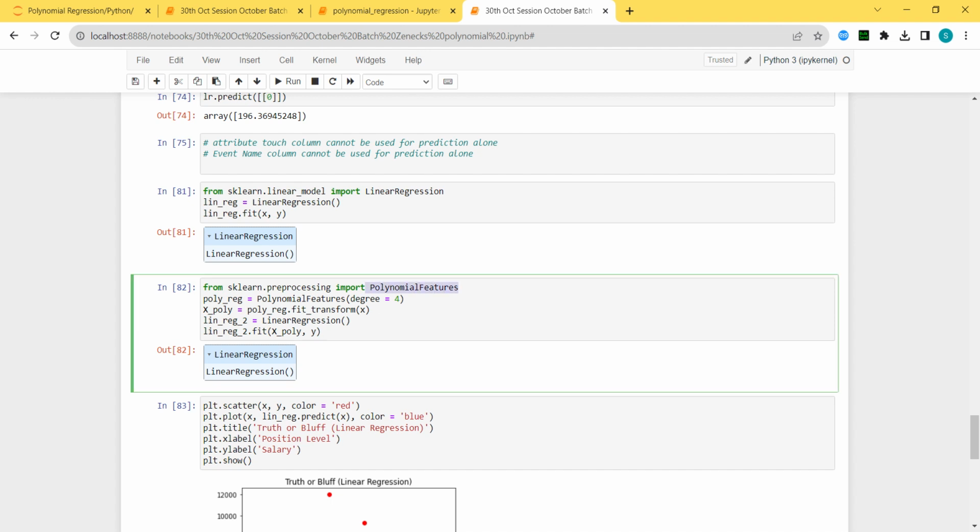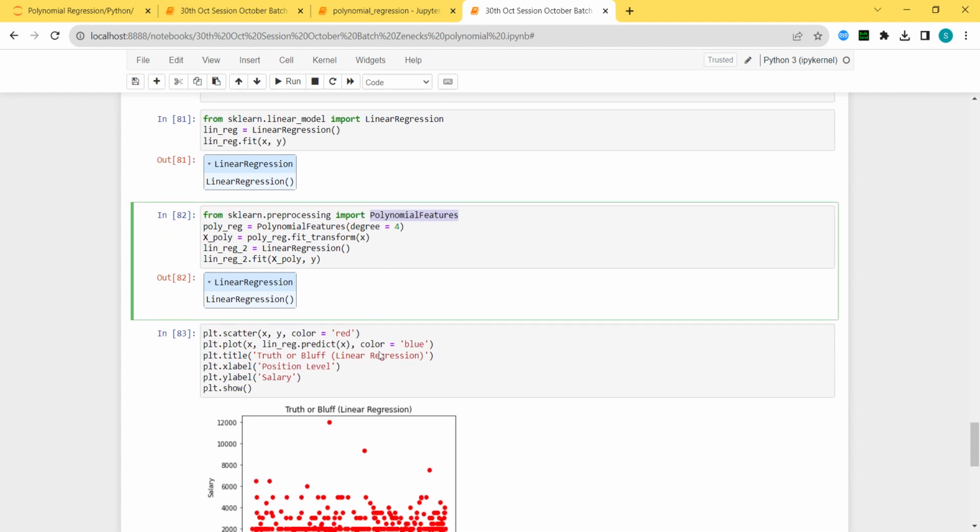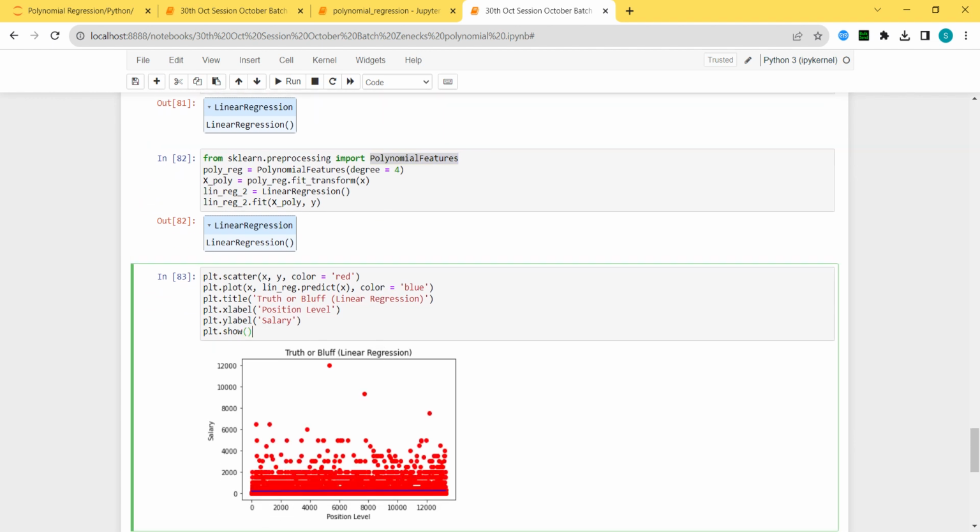Polynomial features we have imported. This is the function for implementing our polynomial regression. Everything else is the same, only x and y have changed. In the same data, below I have written the polynomial, and I can change the degrees. But when you visualize the data, you saw a very good thing here.